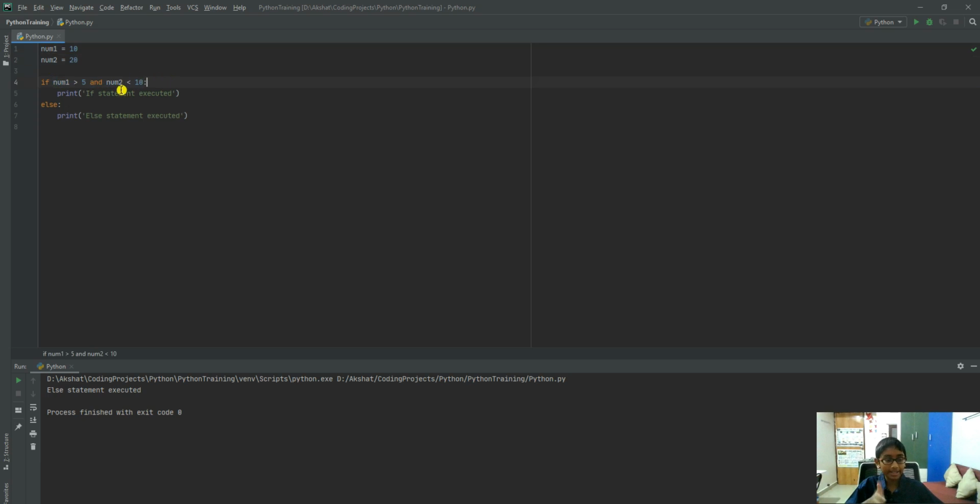Like I said, only if all of the statements are true is this going to get executed right here when we are using AND. Here one statement is false, so this code does not get executed. It goes inside of the else statement and prints out else statement executed.